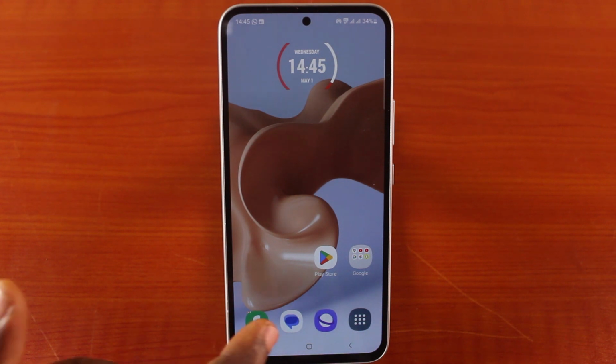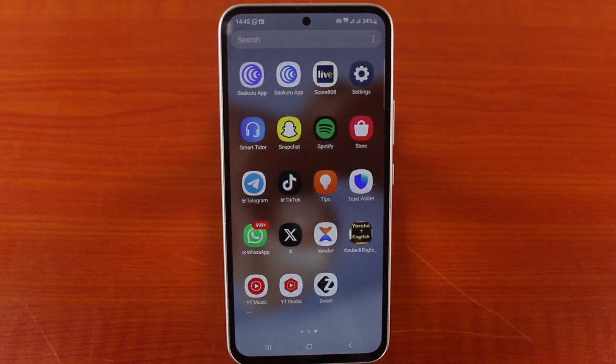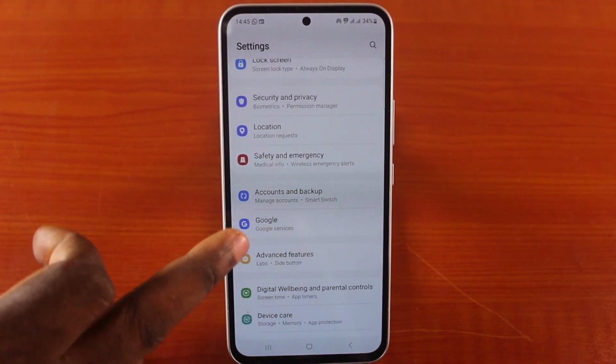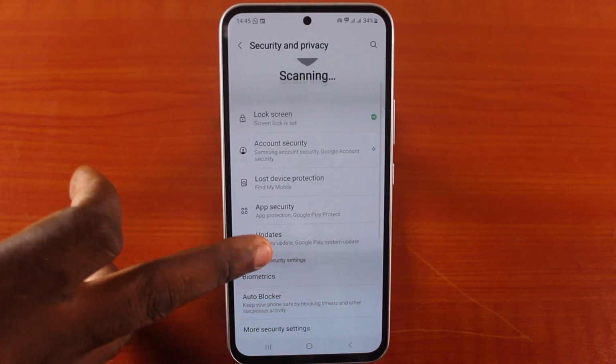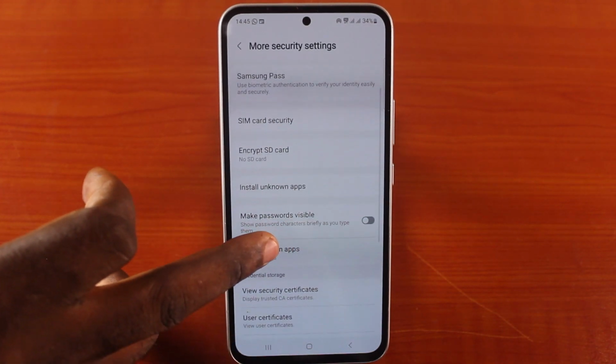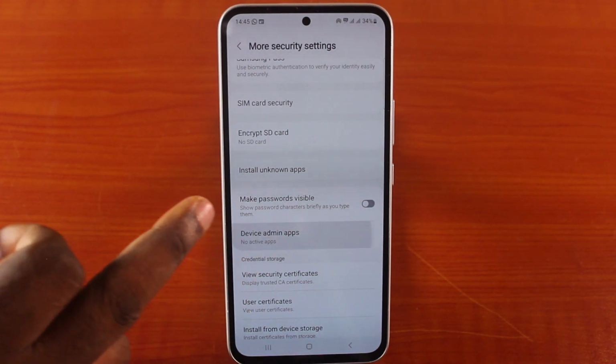So, to turn on Find My Device for your Samsung phone, all you need to do is go to your Samsung phone settings, then scroll down and click on Security and Privacy. Scroll down and click on More Security Settings. Now, what you need to do here is tap Device Admin Apps.